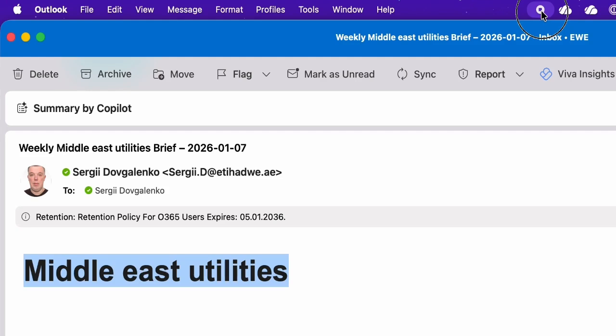We can set up the topic of our news summary the way we want.